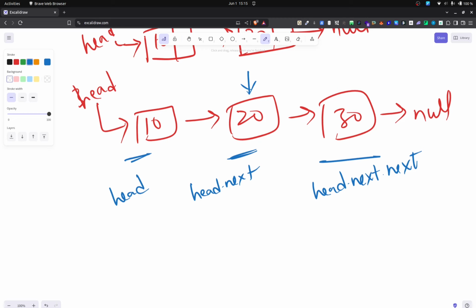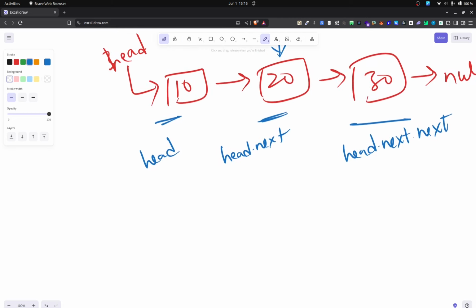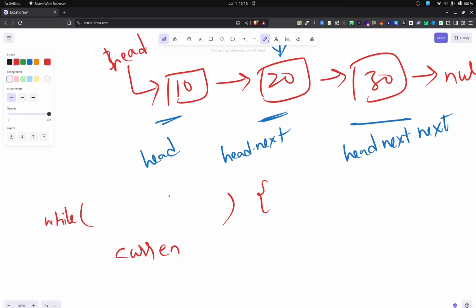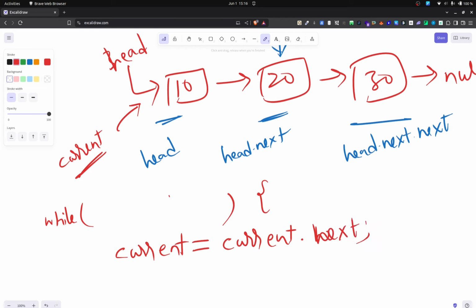So what I'll do is take a loop. Let's write the condition later on. I'll keep on traversing. To traverse, I'll simply make my current pointer start from the head, as we discussed in the last videos. In order to traverse, I'll say current equal to current dot next. It means my pointer moves to the next node and next node and next node.